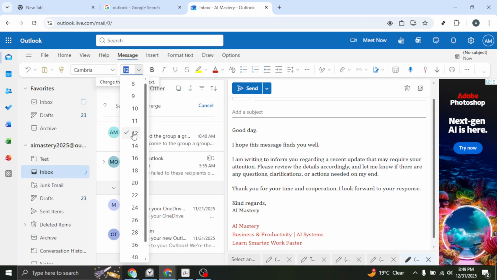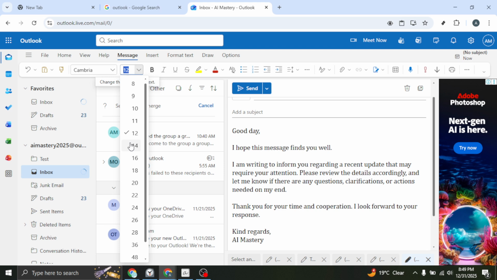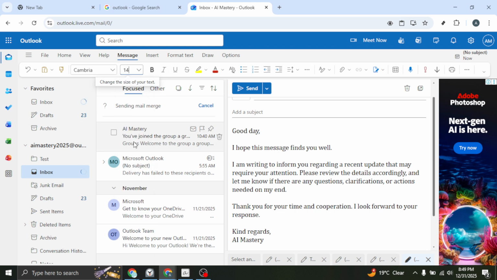If you only want part of the message larger, like a heading, select just that section first, then set the size. If you don't select anything, the font and size you choose will apply from your cursor onward, which is helpful when you're still writing and want to keep a consistent style. And remember, what you see in the Compose window is what your recipients will see. So take a moment to check spacing and readability.